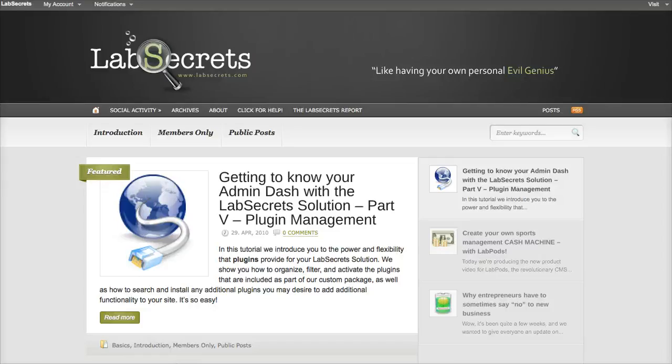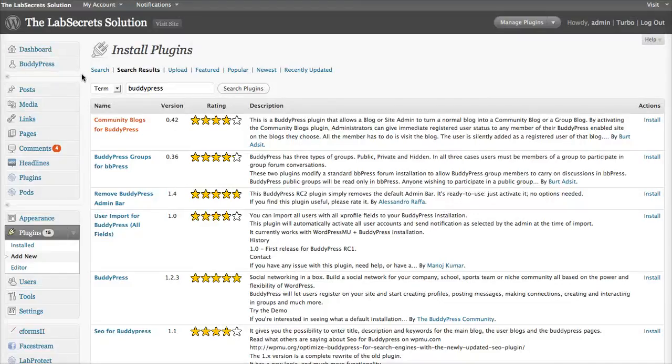Today we'd like to pick up where we left off last time, when we showed you how to use the power of the plugin management system contained inside of your Lab Secrets solution. Today we want to show you how to search out and find a new plugin and install it via alternative methods.